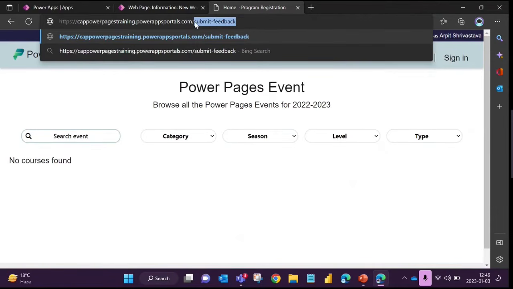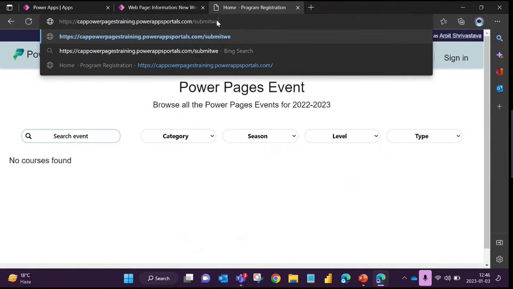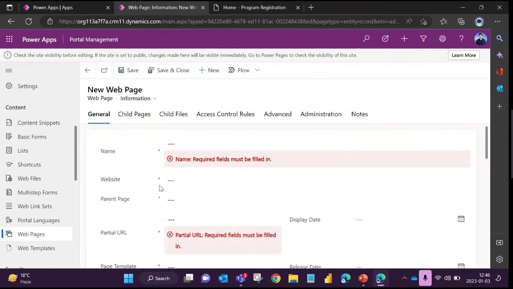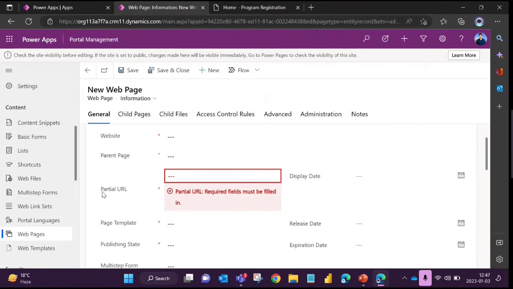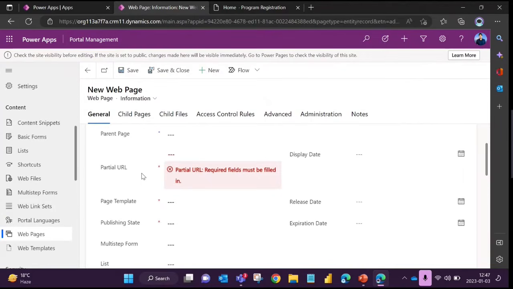So don't use any technical language, something like submit web page. Don't use this kind of language here. You can use this kind of name in the name section, but don't use it in the partial URL, because it's going to be displayed to the end users. All right. So this is the partial URL.